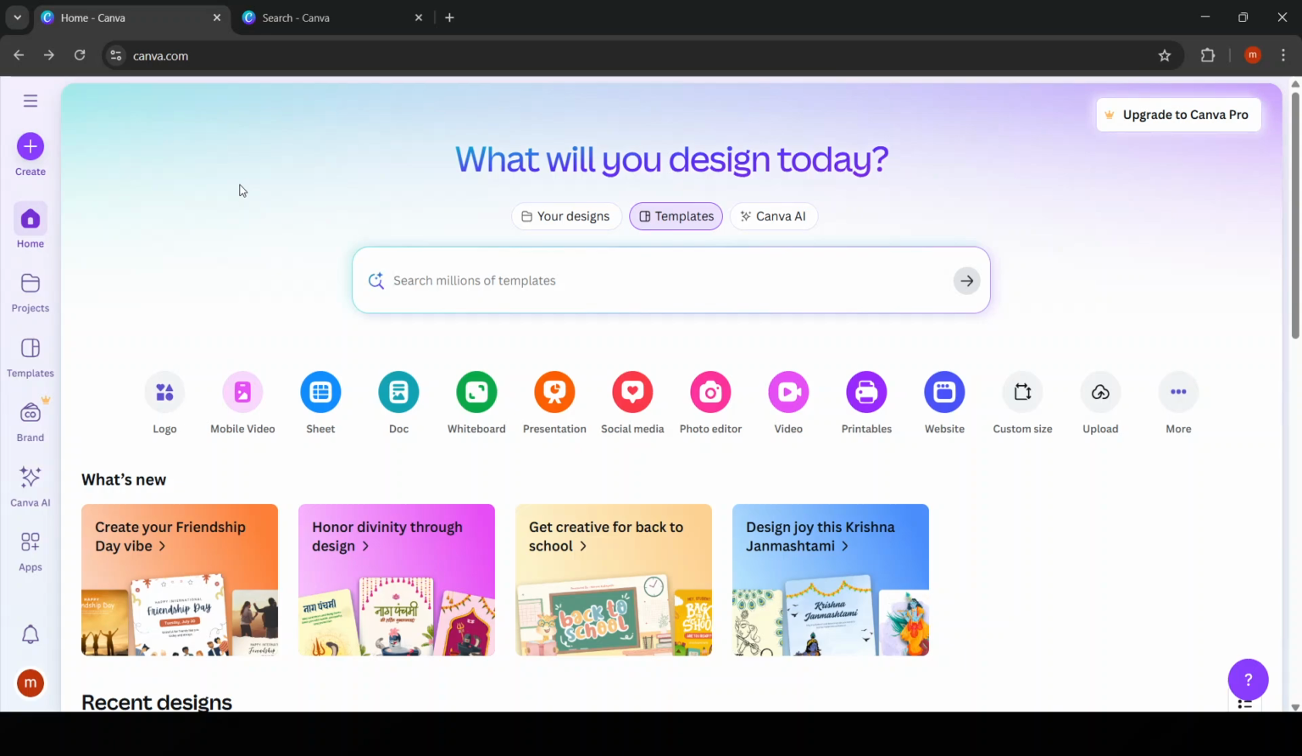First, let's start by logging into Canva. If you don't already have an account, signing up for one is easy and free, with options to upgrade if you choose to later. Once you're logged in, you'll be greeted by Canva's home screen, which is filled with various design templates for a multitude of projects.